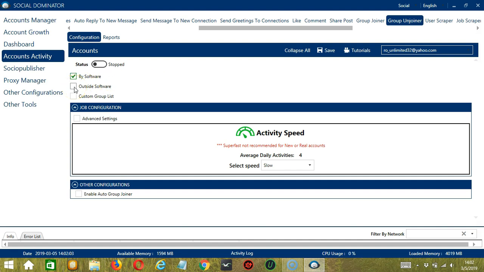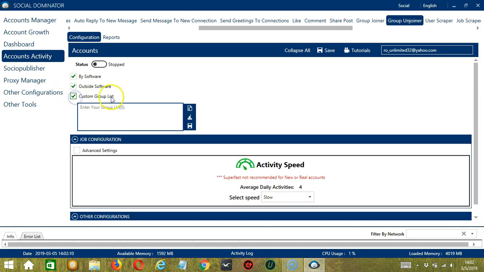Next, we also have outside software. So these are the groups that you joined yourself. Finally, we have custom group list. So here you can specify the group URL that you want to unjoin. So enter the group URL here. Let's say you have copied and pasted here.